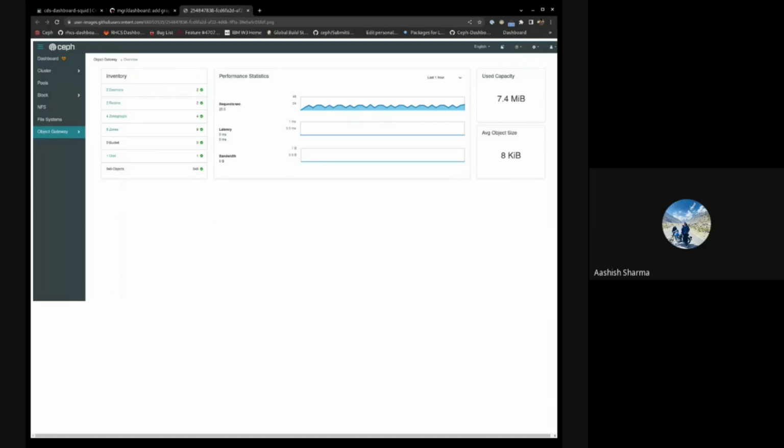Yeah, so mostly we are going to show the number of RGW entities, like the number of daemons that we have, buckets, and the number of multi-site entities like realm, zone group, and zones. Similarly, we were not showing the total number of objects anywhere, so we are including that here as well. And apart from that, we have the total requests per second, latency, and bandwidth across all the RGW instances, summarized in these graphs. And then we have the total used capacity by RGW and the average object size as well.